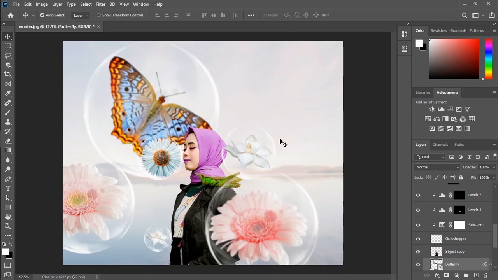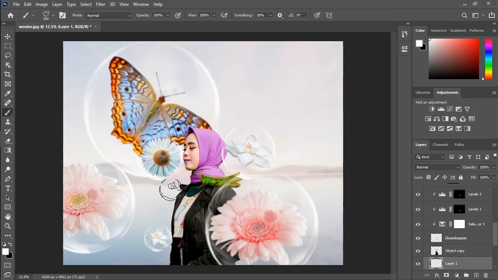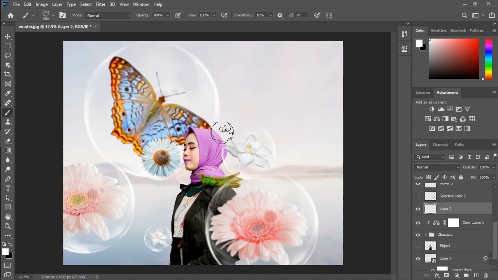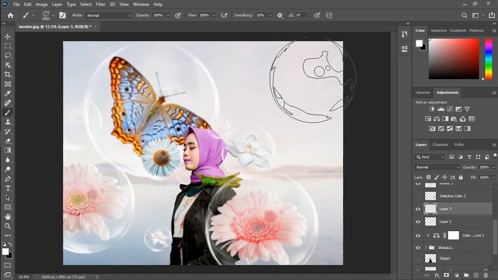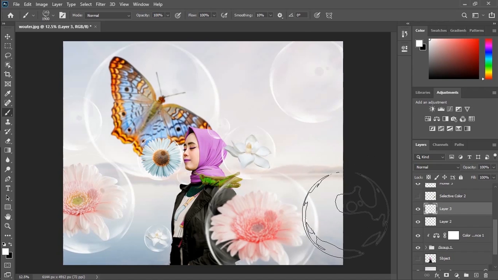Alright, so far so good. I think it's fantasy, man. It's really fantasy. Okay, now it's time to add some layers, some blank layers. So I also need to add some bubbles. Just one, I will put another one here.